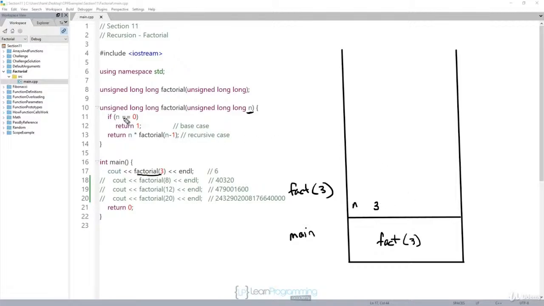So what do we do? We start executing the code. Is n equal to 0? No, n is equal to 3. So what do we do? I return, I'm just going to write n, which is 3, times factorial of n minus 1. Well, 3 minus 1 is 2. So we need to call that function. So again, we transfer control to the other function. Which function is it? It's the same one. We're just calling it recursively. So in this case, what am I doing? I'm calling factorial with a 2.